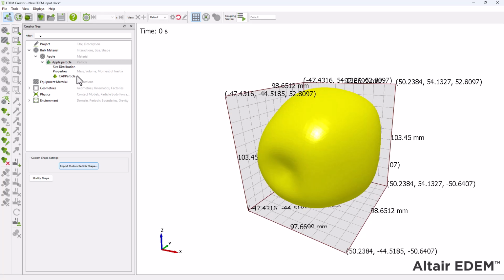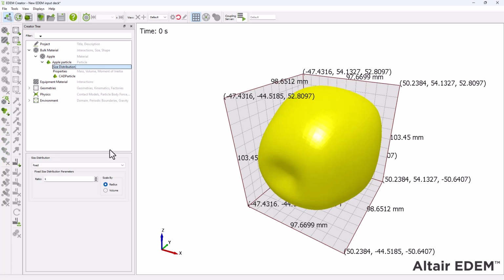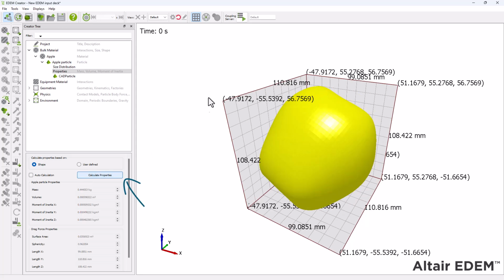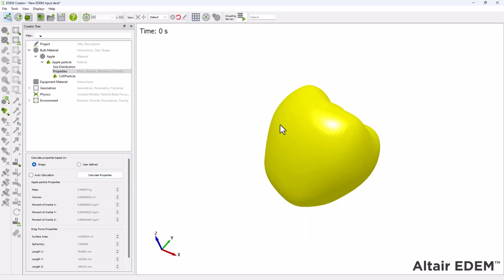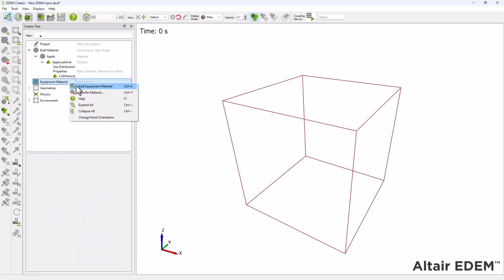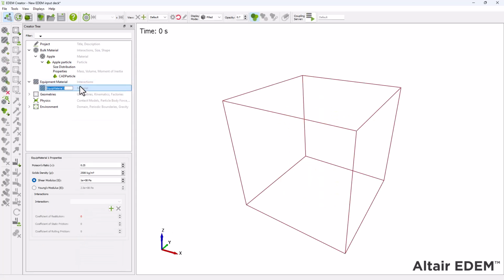Next, set the size distribution of the bulk material. For this simulation, we'll select random and set the minimum and maximum values. You must calculate the particle properties for the new particle shape. Create an equipment material with the following parameters.